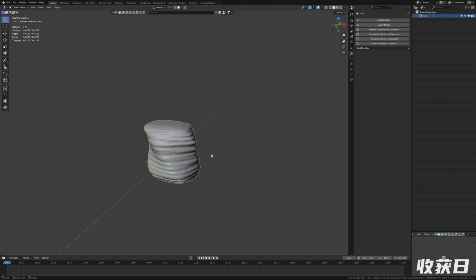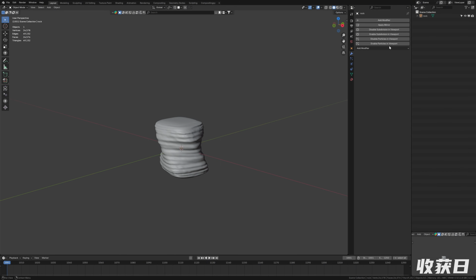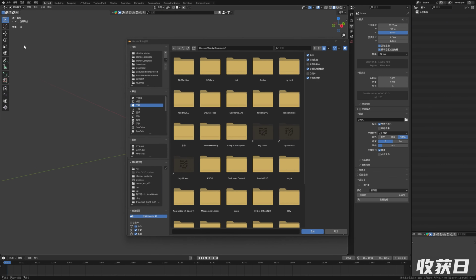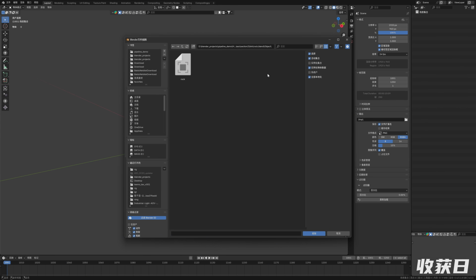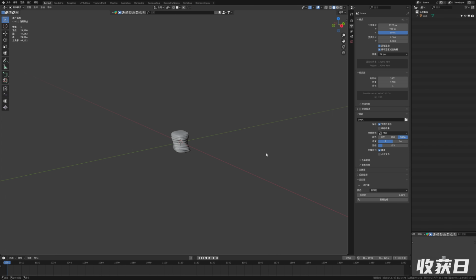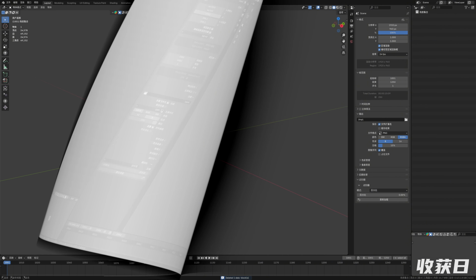In this file, we have prepared a rock model asset. Now, if we want to use it in another blend file, there are two common methods. The first method is append. We open the File menu, choose Append, then find the rock model and append it into the current scene. As you can see, the model has now been fully copied in.